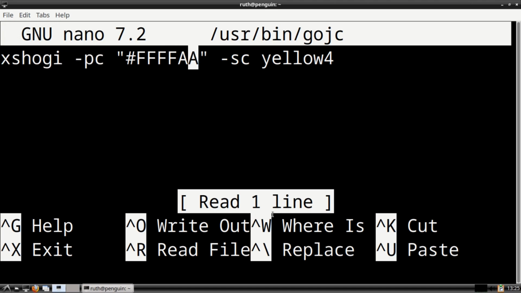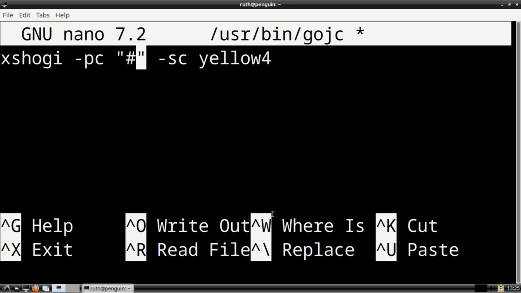Now first, I'm going to change the color of the pieces and the board as an example of customizing the colors. So for the color of the pieces, I'm going to change the hexadecimal to be 00AAFF. This will change the color of the pieces so they are blue. After that, I'm going to replace yellow 4 with gray. This will make the board gray.